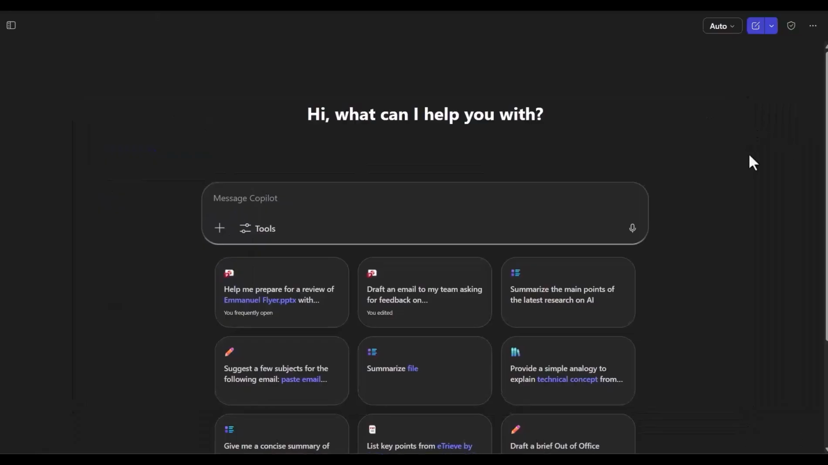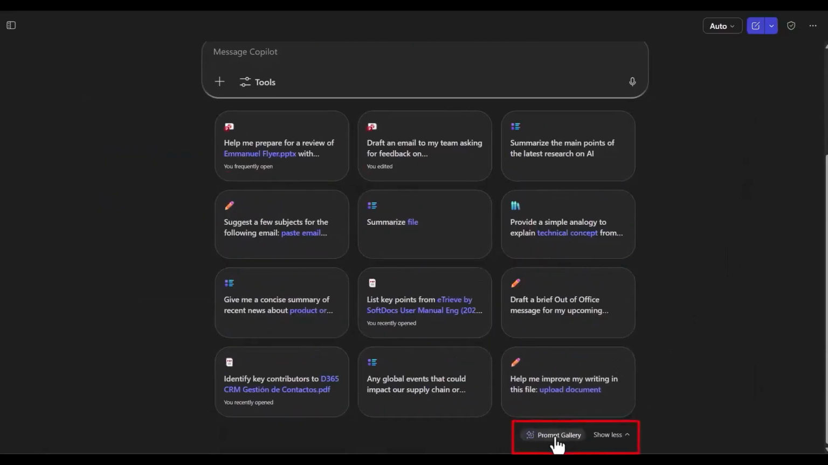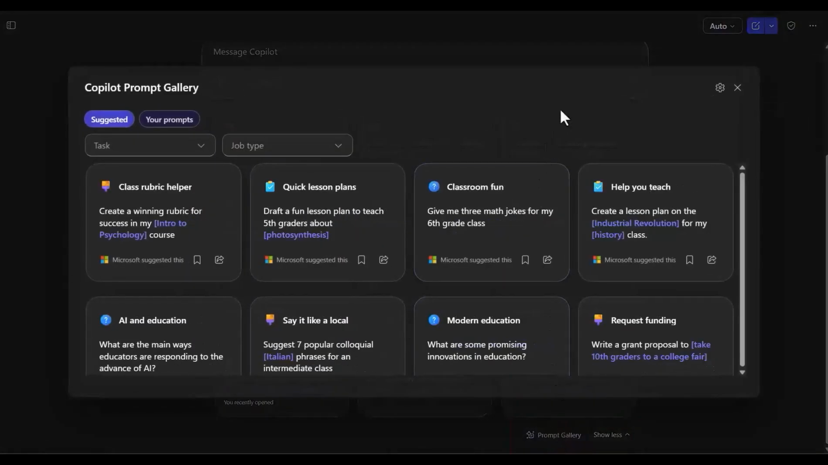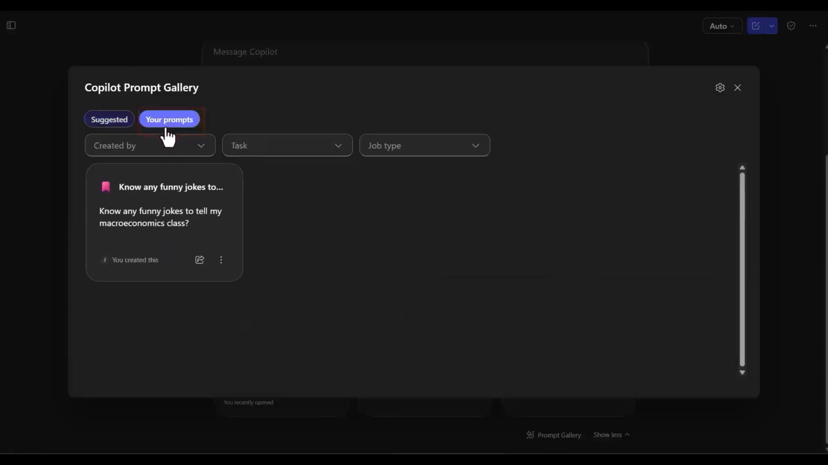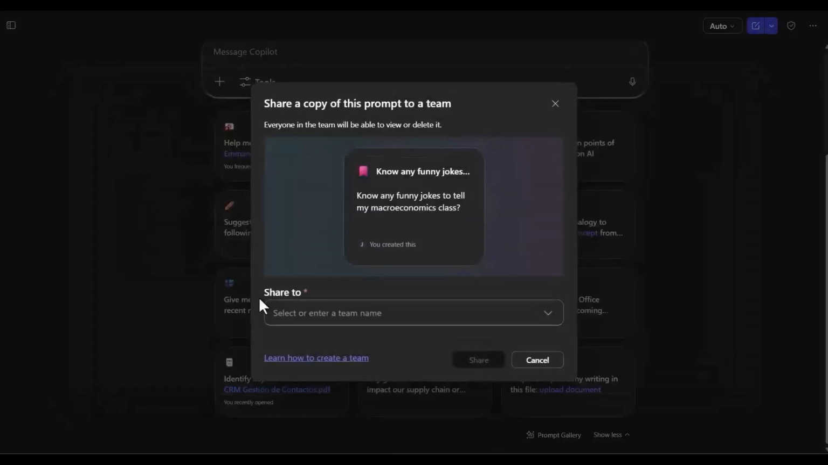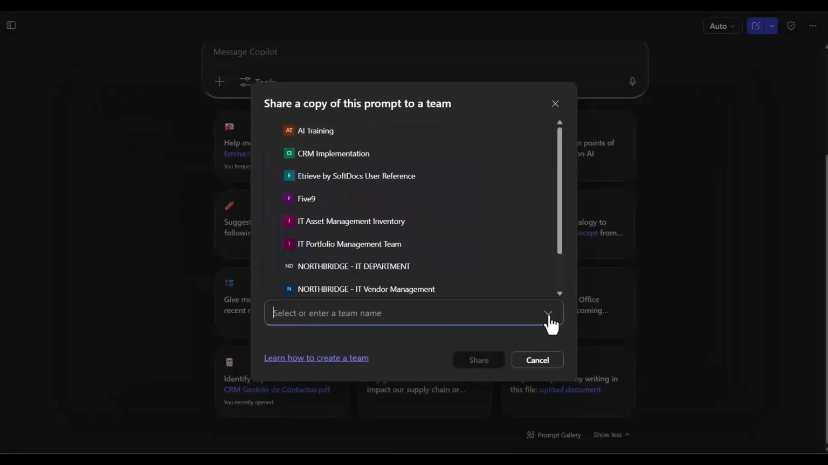To retrieve your saved prompts, open up the prompt library from a new chat. After opening the prompt library, go to the top navigation tabs and select Your Prompts. This is where all the prompts you've saved earlier are stored. You can share a prompt with someone else by clicking the share icon next to the three dots. From here, choose Copy Link to paste it anywhere, or select Share to Teams to send it directly into a channel or chat.